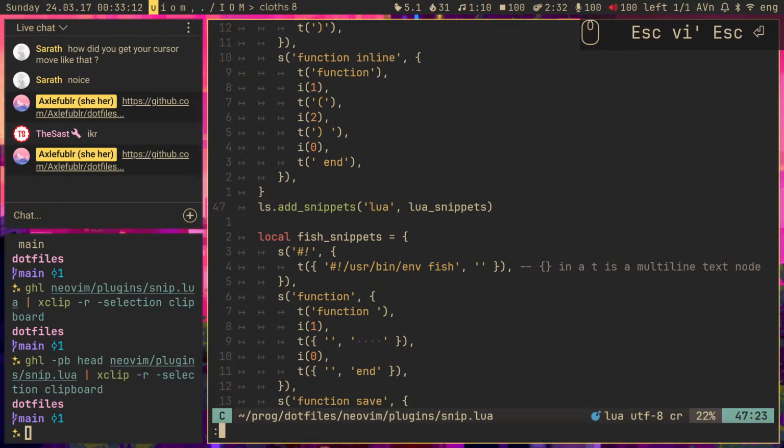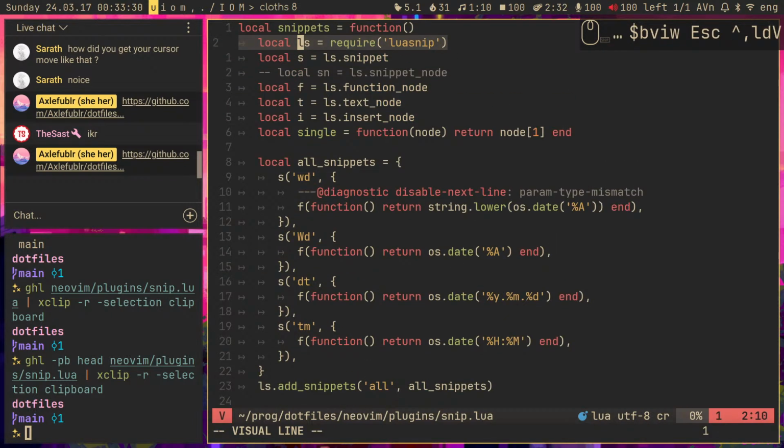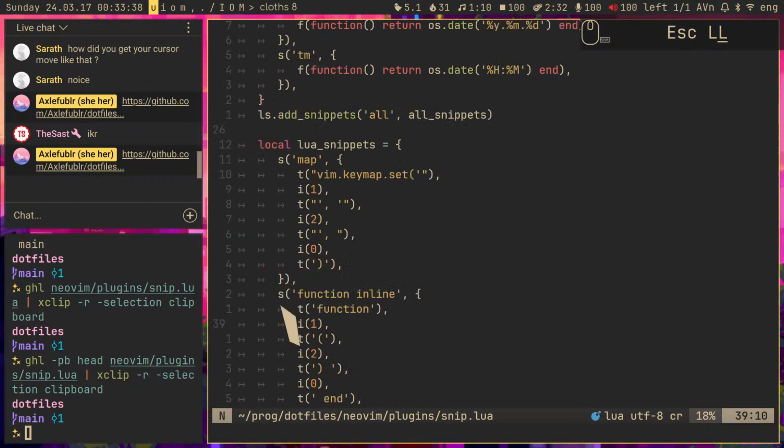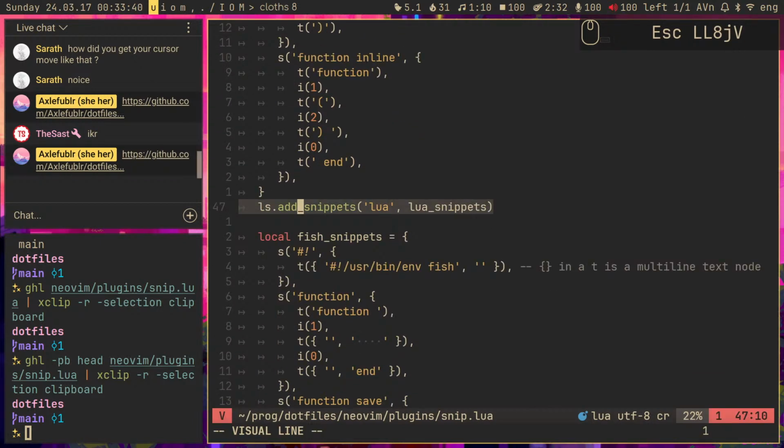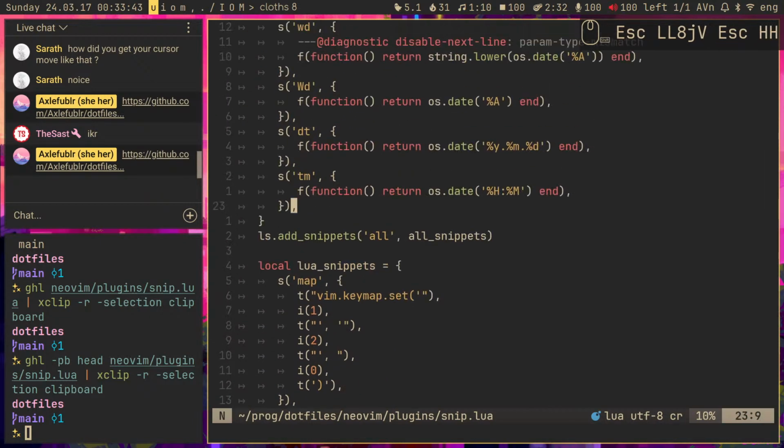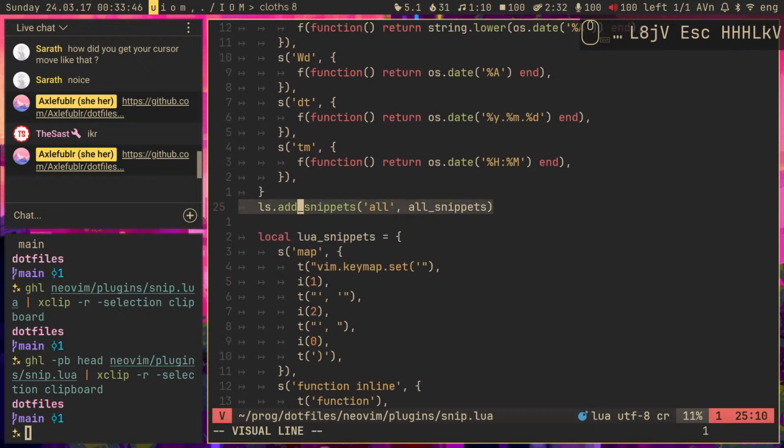A way to check it is set filetype. And here it is. It will tell you the file type of the current file. And then the table that contains these snippets. What is ls is actually require luasnip. And then you run that. And boom. That's how you would add snippets for Lua. If you want to add snippets to all the files, you just specify all.